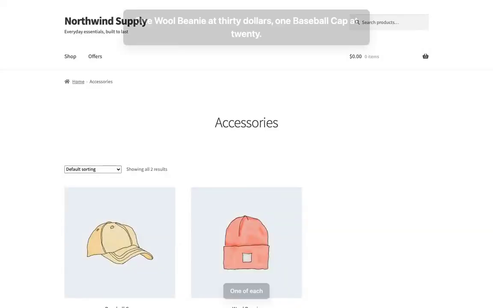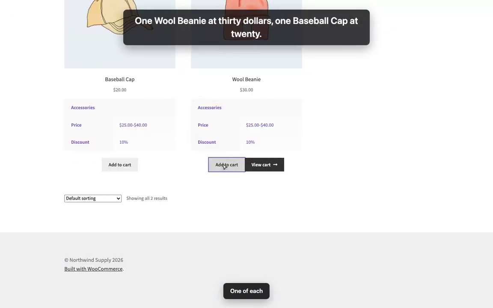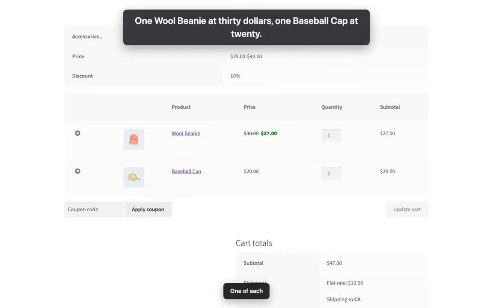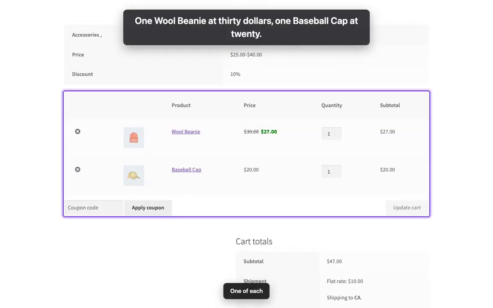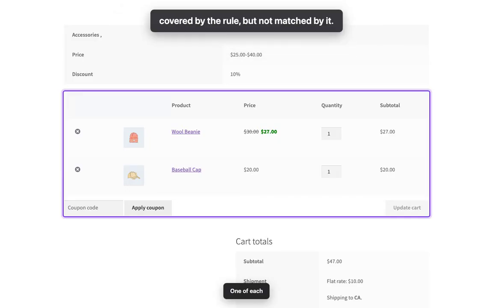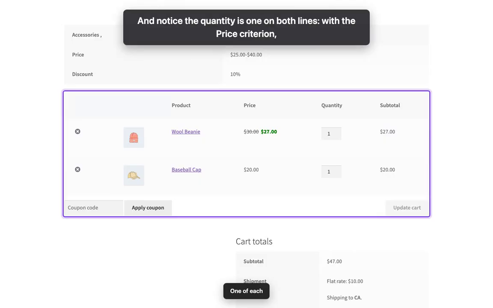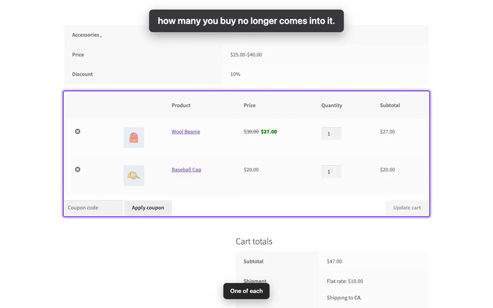1 wool beanie at $30, 1 baseball cap at $20. Both are in accessories and both are covered by the rule. Only the beanie falls inside the band. The $30 beanie is inside $25 to $40, so it drops to $27. The $20 cap is below the band and is left at $20. In the category, covered by the rule, but not matched by it. And notice the quantity is 1 on both lines. With the price criterion, how many you buy no longer comes into it.